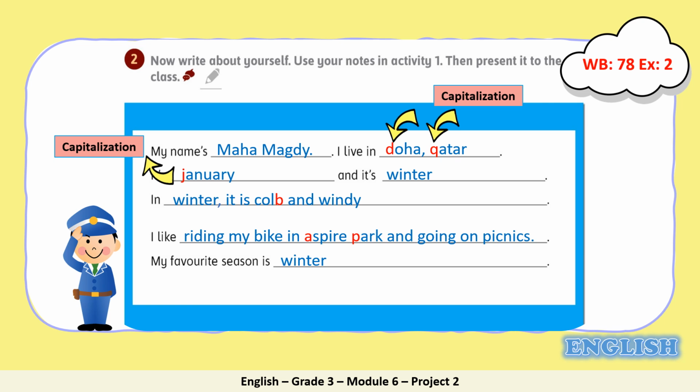In the next sentence, the word cold has a spelling mistake. The D is not written this way. It should be written the other way. In the next sentence, I have two mistakes in Aspire and Park. It's the name of a famous place, so I should use... Yes, capital letters. Thank you so much for helping me.